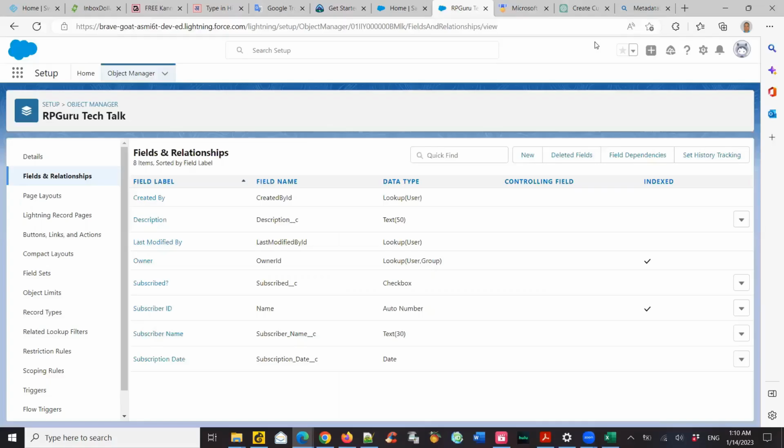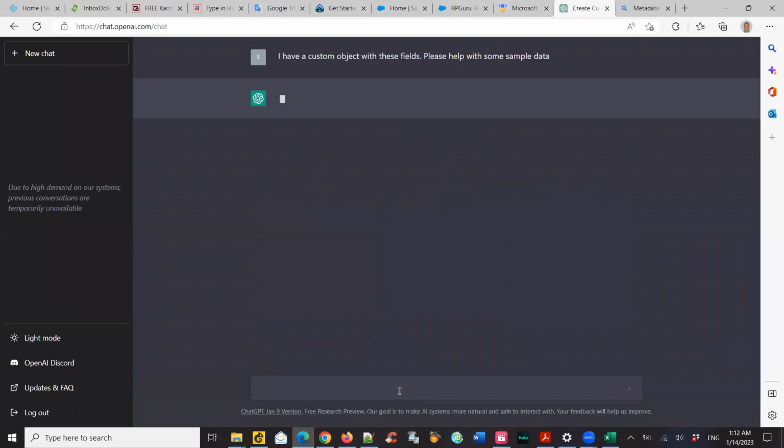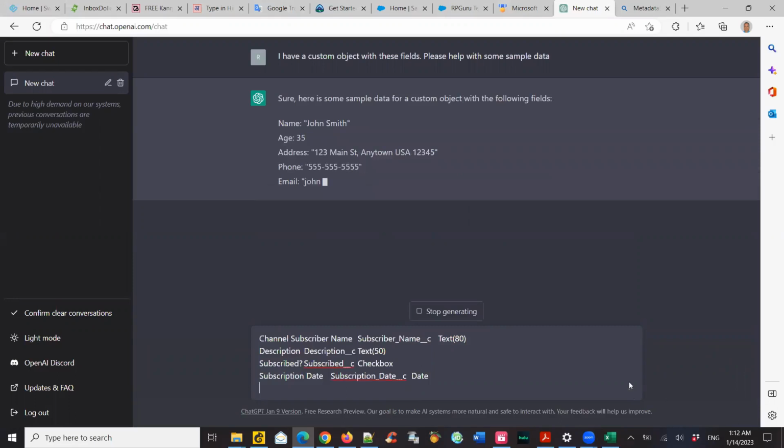Thank you so much. I've created this custom object in Salesforce, and I'm going to ask ChatGPT, saying I have a custom object. I need to paste the fields, but I'm just saying with these fields, I'm planning to paste it next time, but I'm saying please help with some sample data. ChatGPT assumes that it knows the structure of the custom object. It doesn't know it, but let it finish.